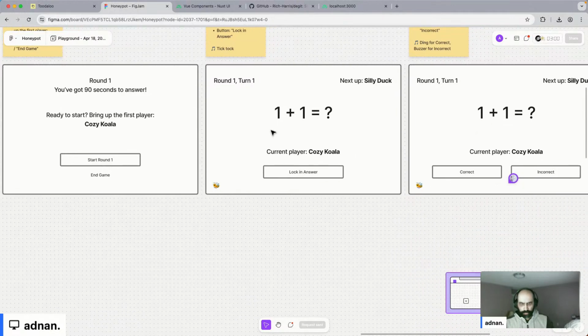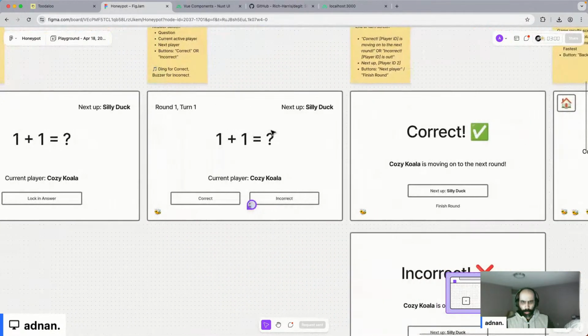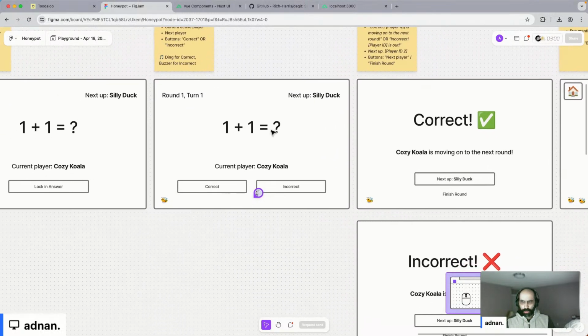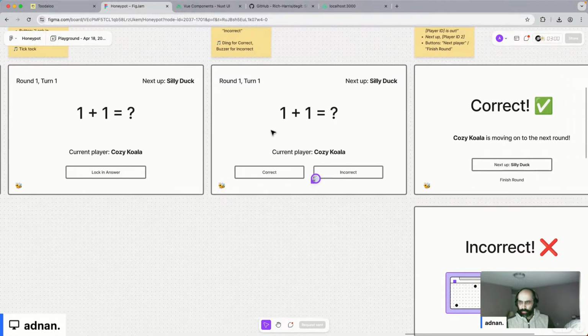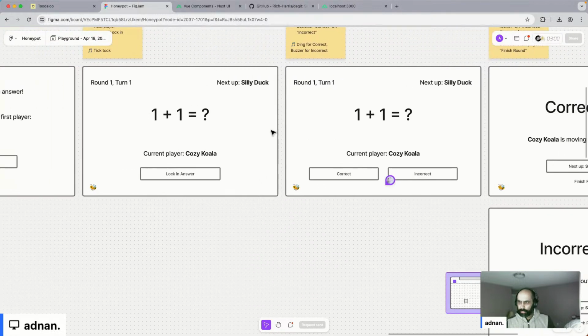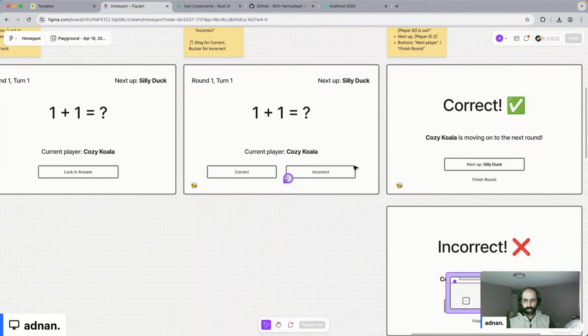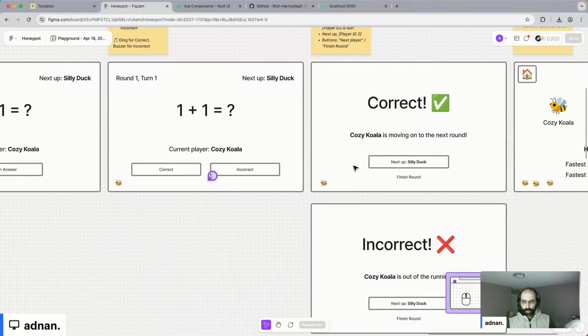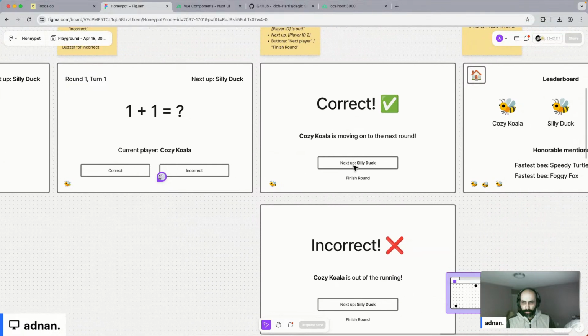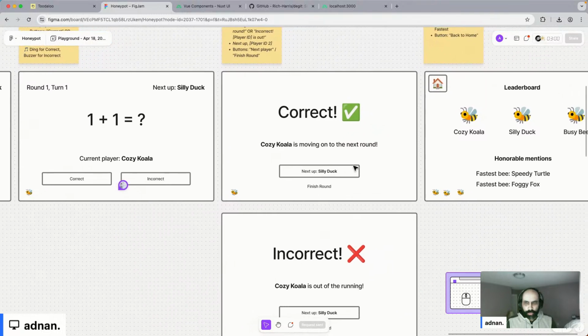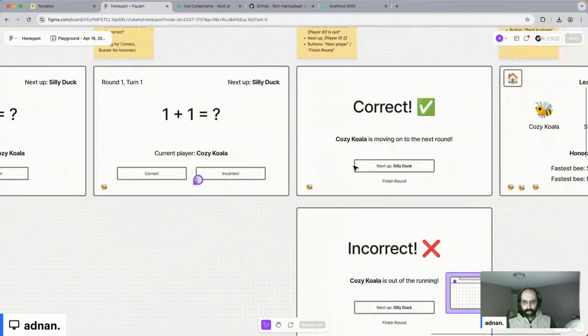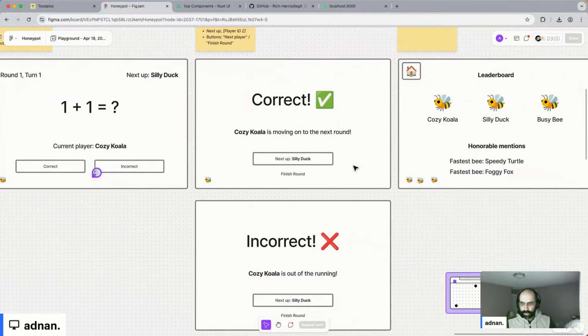And then this is all kind of, this doesn't need a new endpoint. The lock-in answer, correct, incorrect, that's all going to be on the turn page. And I'll just have to rethink a little bit on what the turn page is, and I'll have to double check with Nuxt to see how the routing works there.